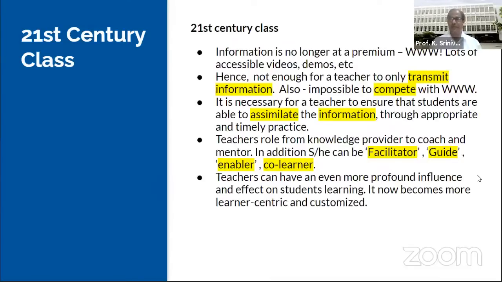Teachers can have even more profound influence and effect on student learning. It has now become a more learner-centric and customized requirement. So looking at the current scenario, this is what we typically have been looking at.